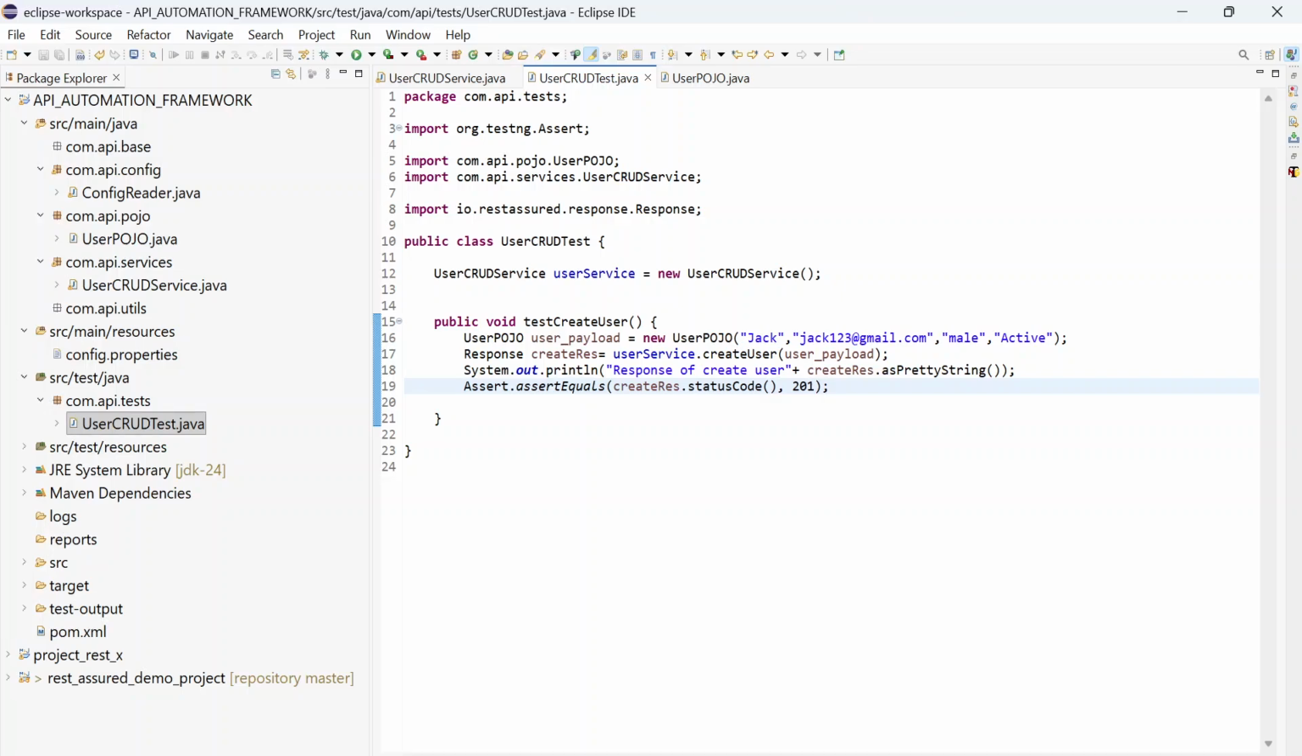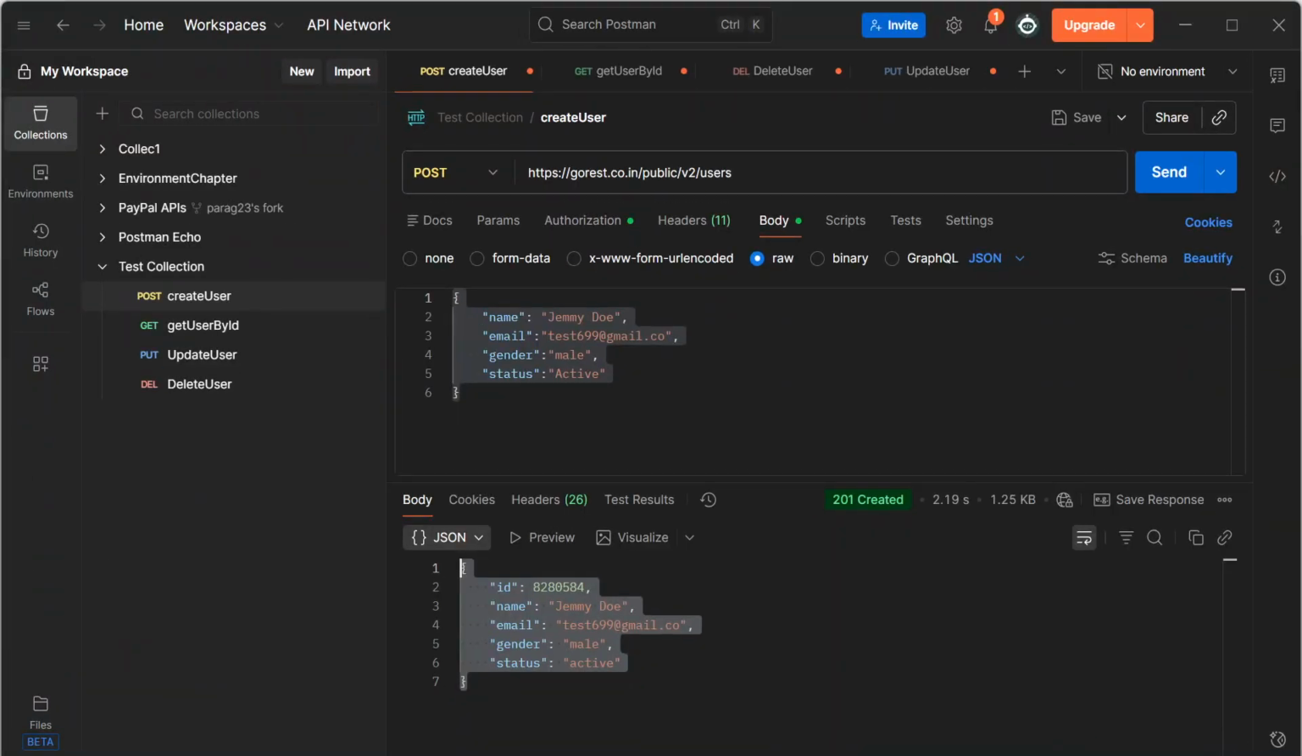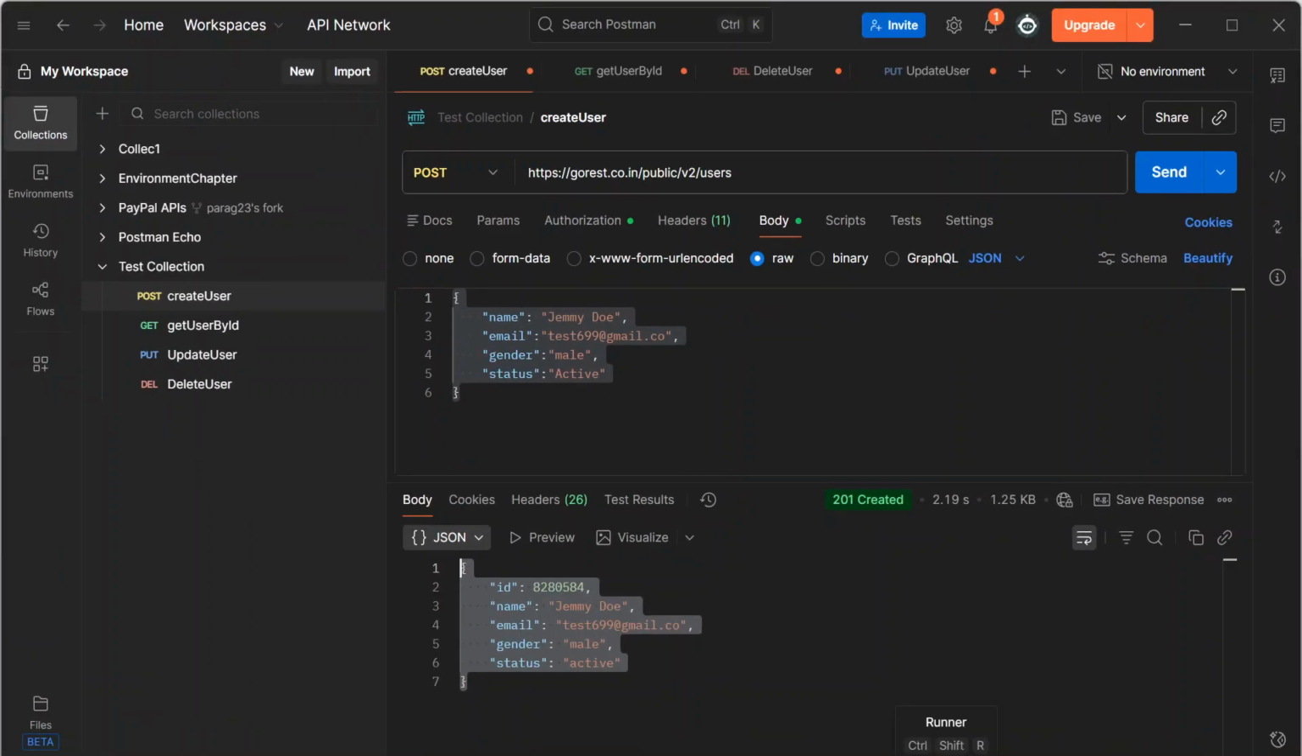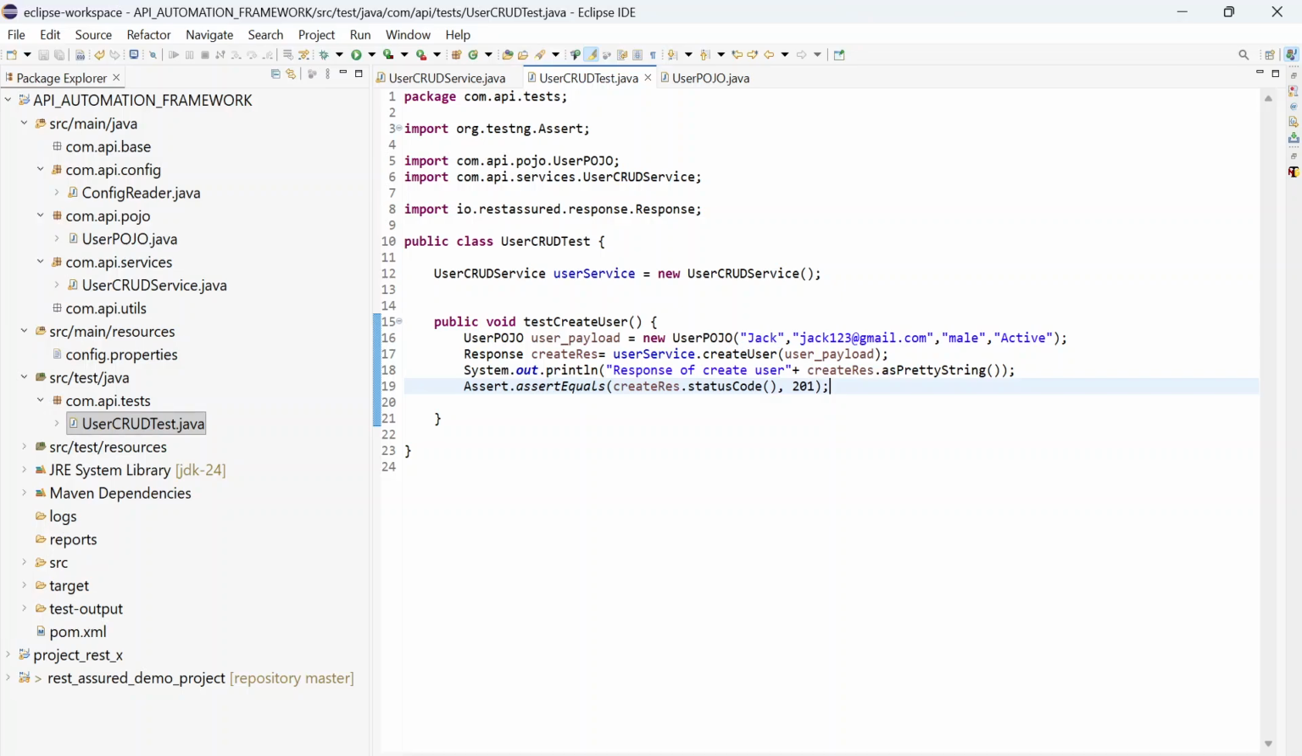We can also perform validation on different response body parameters as well. So for that, I will put one validation around name. Whatever name we are passing, we are passing Jack as a name. So in response, I am checking the name is correctly written as Jack or not. So let me just copy this.